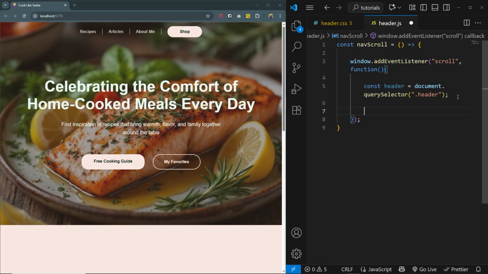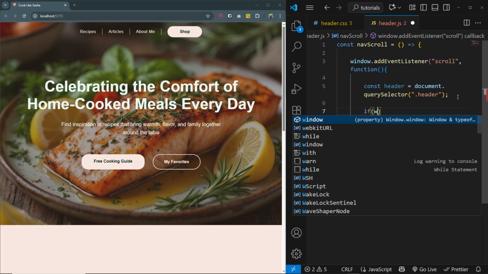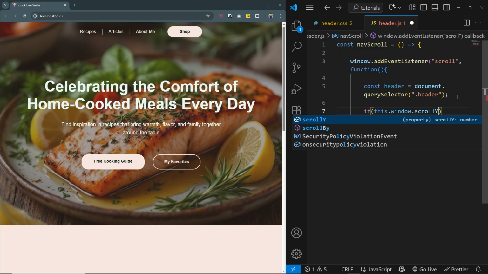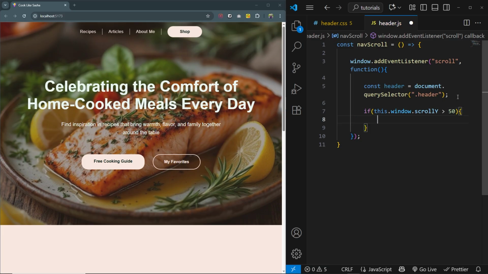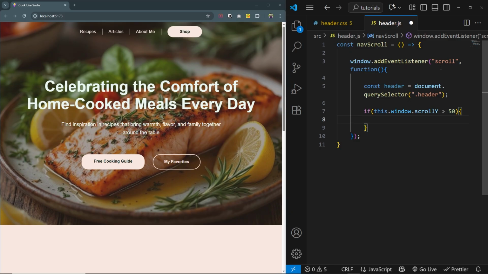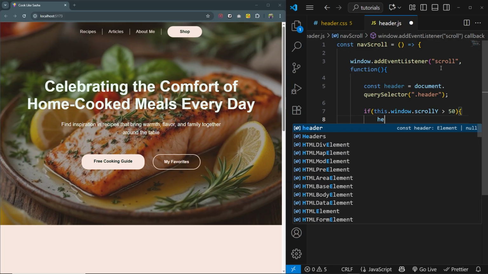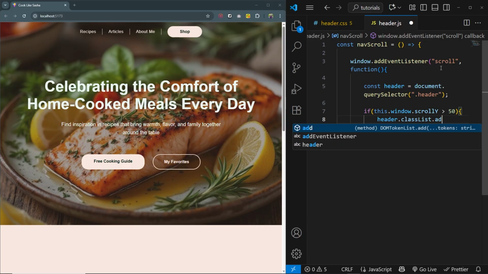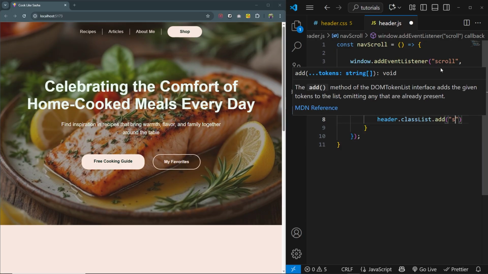Now once we have that, we can then check if a scroll happens. So if window.scrollY, so a vertical scroll, if that is greater than 50 pixels, then do something. The something that we want to do, remember, is to add this class here to the container. So we say header.classList.add, and what are we adding? scrolled.